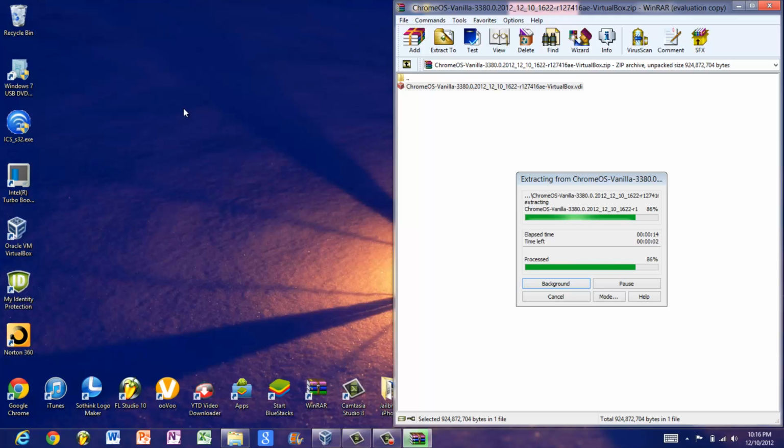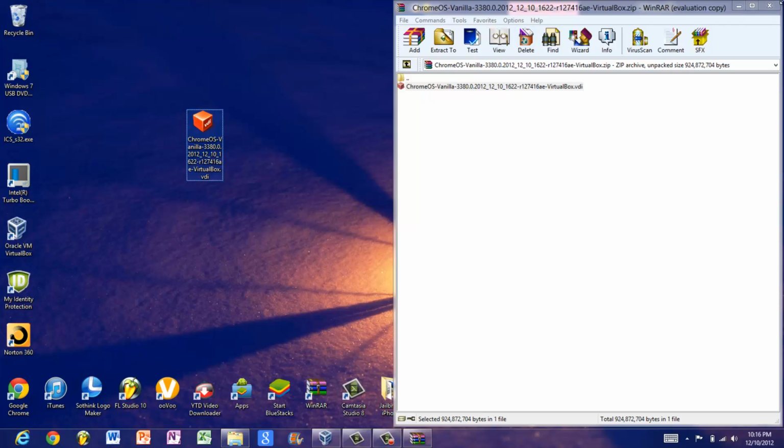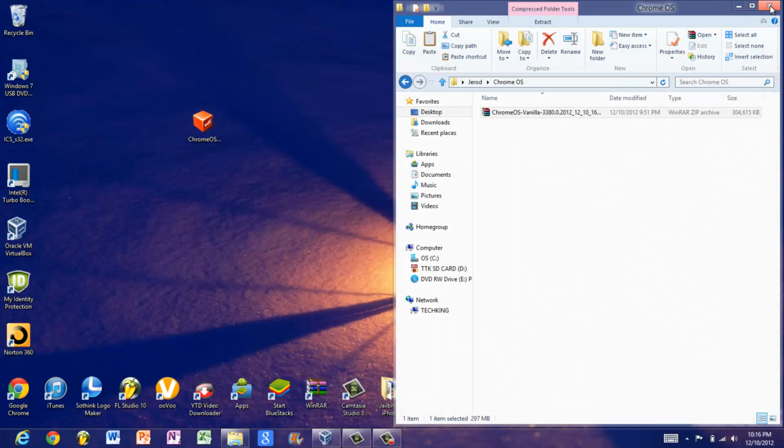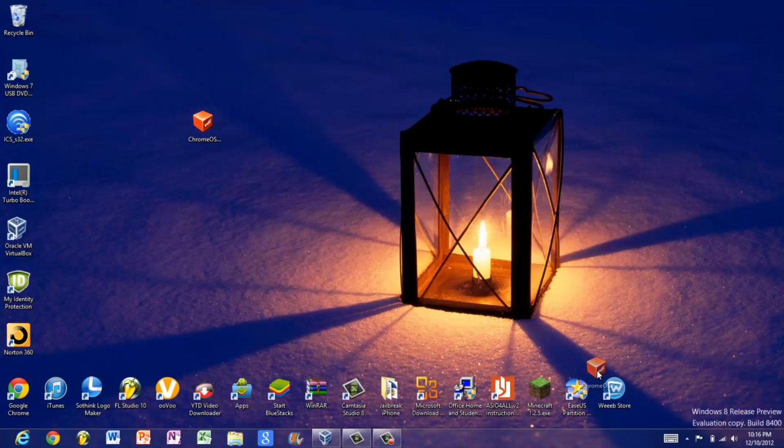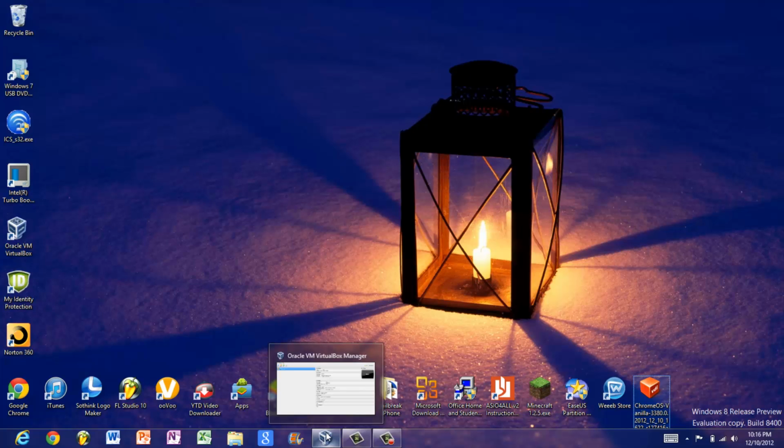It shouldn't take too long. If anyone has an SSD, they'll probably be done a lot quicker. I don't, I have a traditional hard drive. Once that's done, just set it down wherever. I don't really think you need to move it to your desktop. It's just easier to find this way if you don't know where the folder is. If you know where the folder is, you don't need to move it to your desktop.